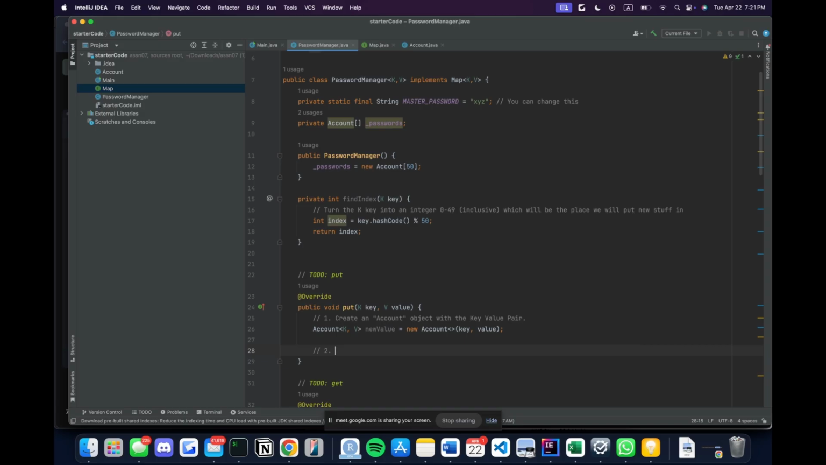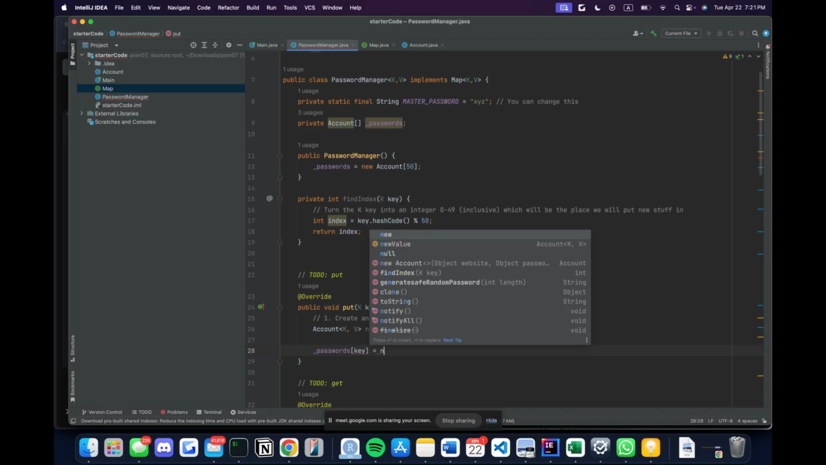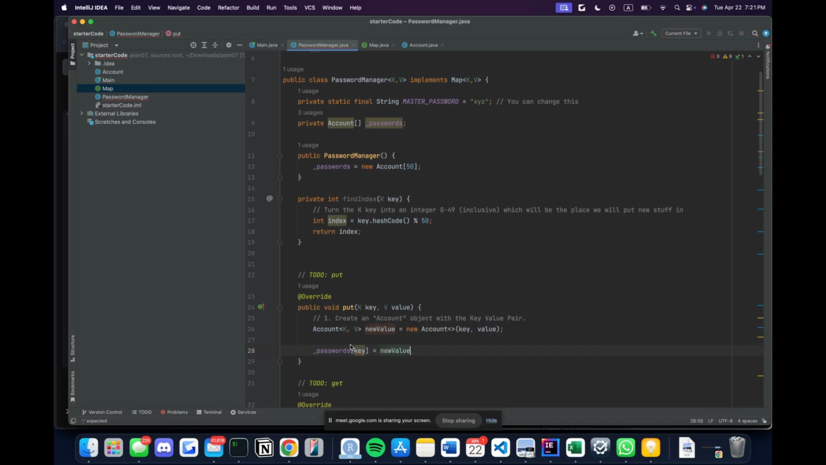Okay, with that out of the way, we need to know exactly where to place this. We have this key here, which is nice, but a key is not necessarily an index. It's this generic type K. It's not necessarily an integer. So we can't directly say passwords at key equals new value, because key is not an integer. This would not work at all. That's the whole point of creating this find index method.